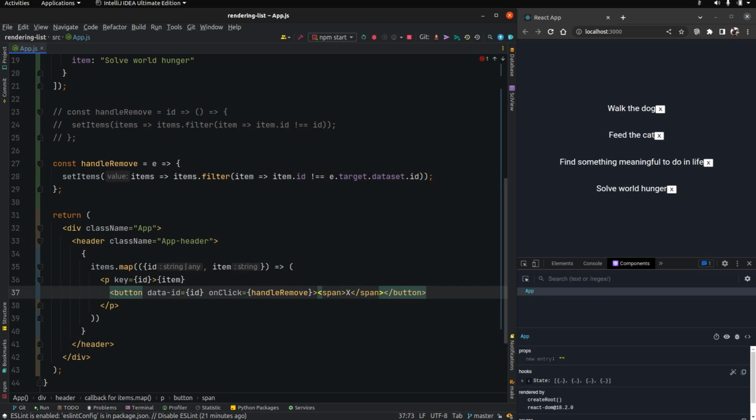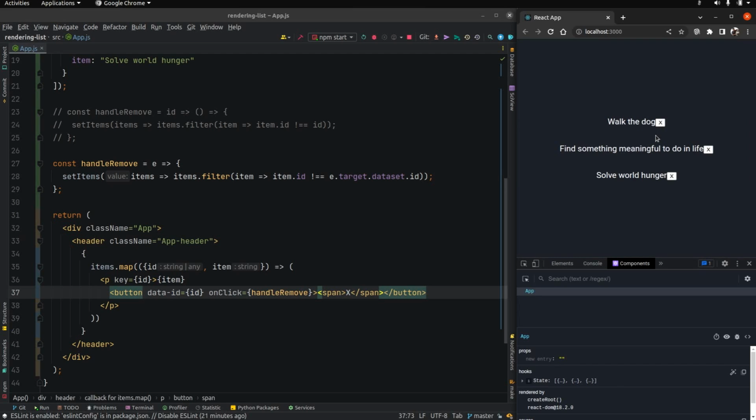Save the file and check out the results. If I click directly on the X, the item is not removed. In this case, the span element is the target of the event. But if I click off the X, still within the button, the item is removed.